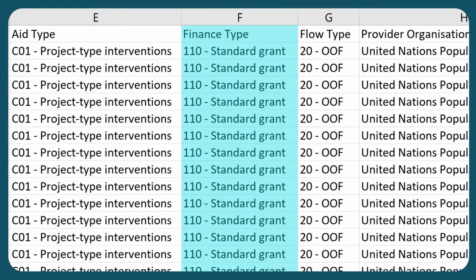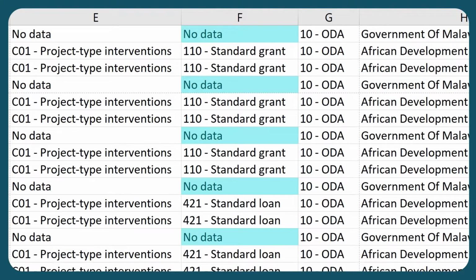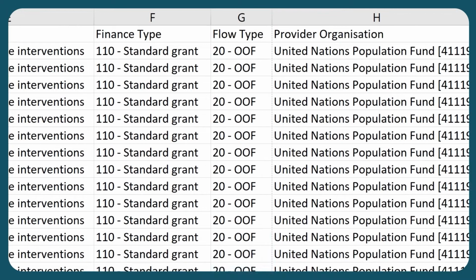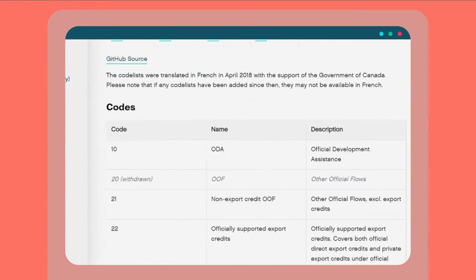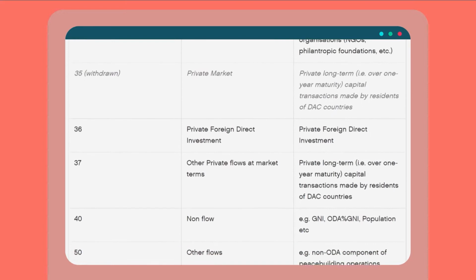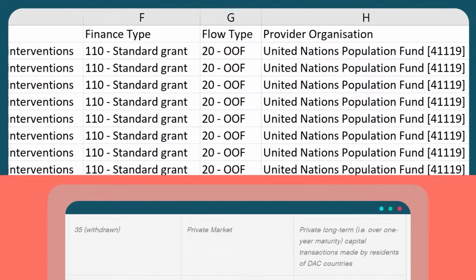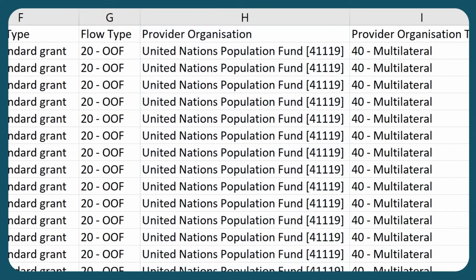In this column and a few others, you might see a few cells where no data appears. This likely means that an organization has not included this information in their data. The flow type distinguishes resources between official development assistance, other official flows, and private flows. The provider organization is the organization who has provided the funding. This is usually the same organization as the reporting organization, but not always.